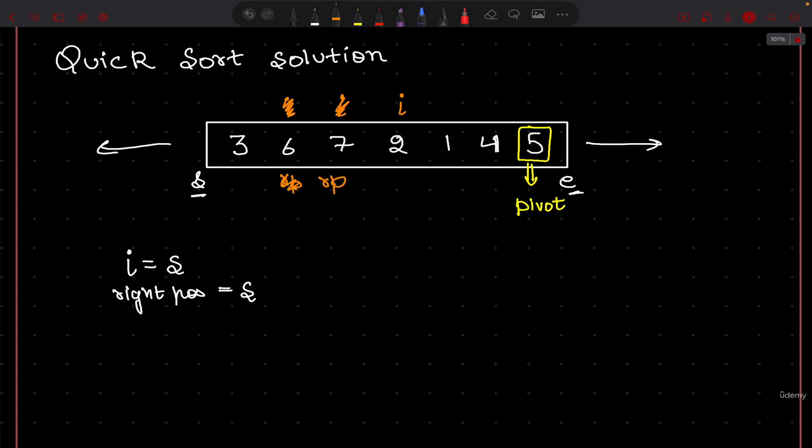What I'm doing effectively here is making space for all the elements which are smaller than me using this right position variable. Now, similarly, is this 1 less than my 5? Yes, it is. So let me move it here. And finally, is the 4 less than my 5? Yes, less than pivot. So I'm going to move RP again.